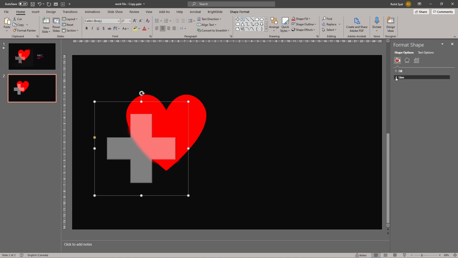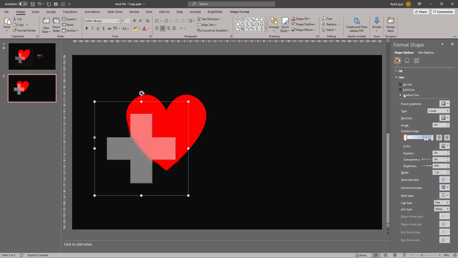Then let's go to Line and give it a gradient line. In the 4 stops of the gradient, for the first stop, select the same red, second stop white, third stop red again, and the final stop white. So as you can see, there's a white and red kind of gradient line around the shape, which is a reflection of the red heart around it.